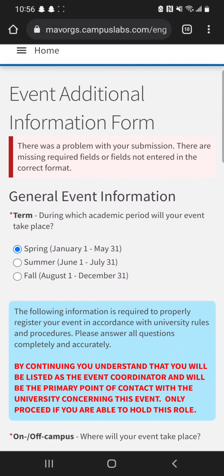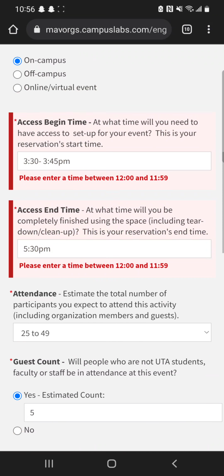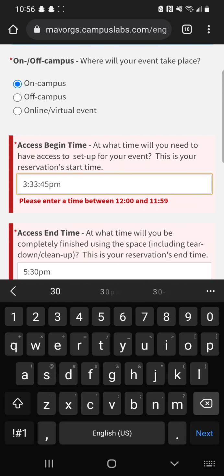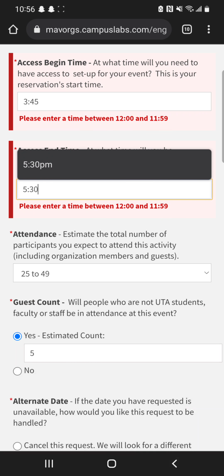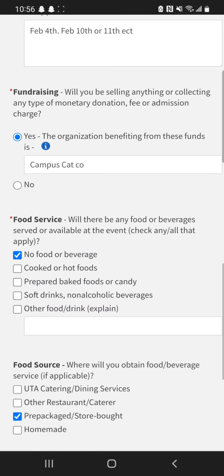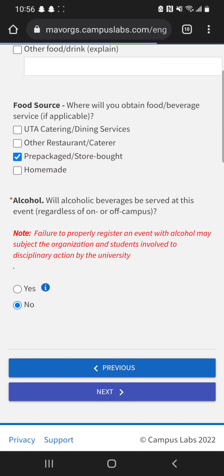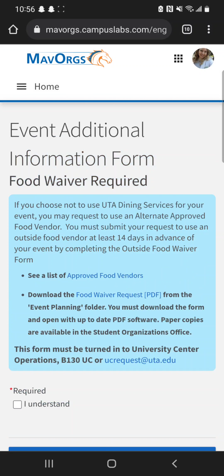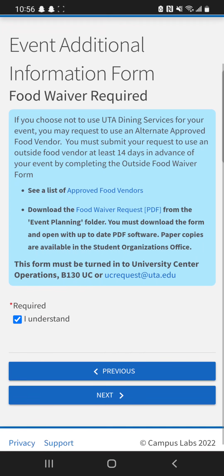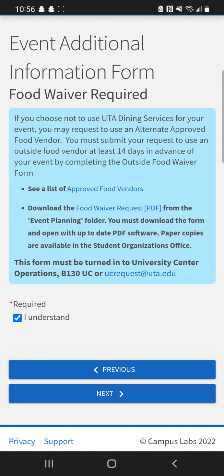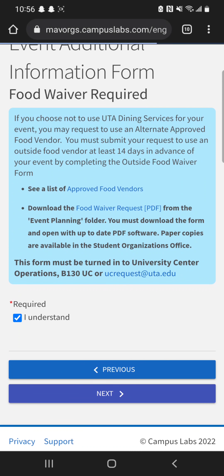Additional info. What do you mean? Oh, yeah, it's really picky about this. You can't put the PM in there. It's just dumb. Okay. Alright. Food waiver required. I understand. We don't really use outside food waivers because we're not ordering pizza or anything. And even if we were, I'm not going to report that.